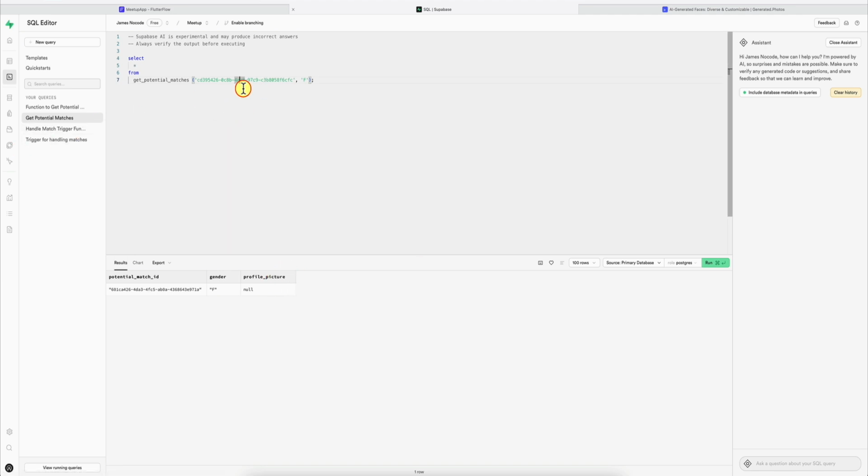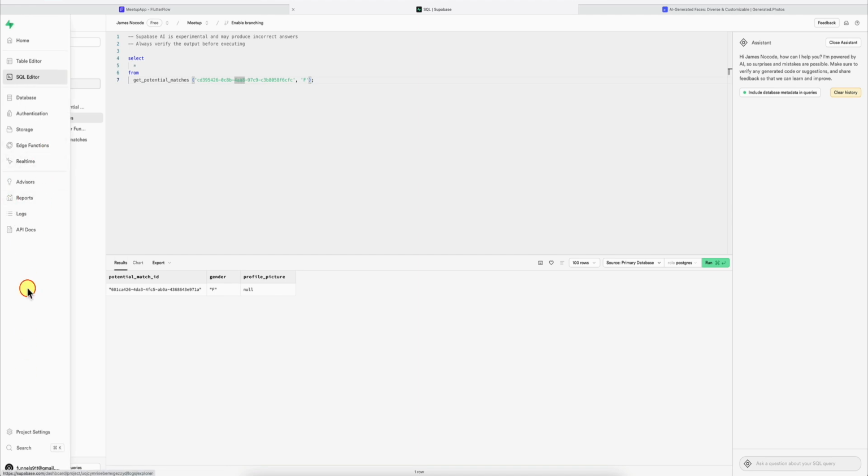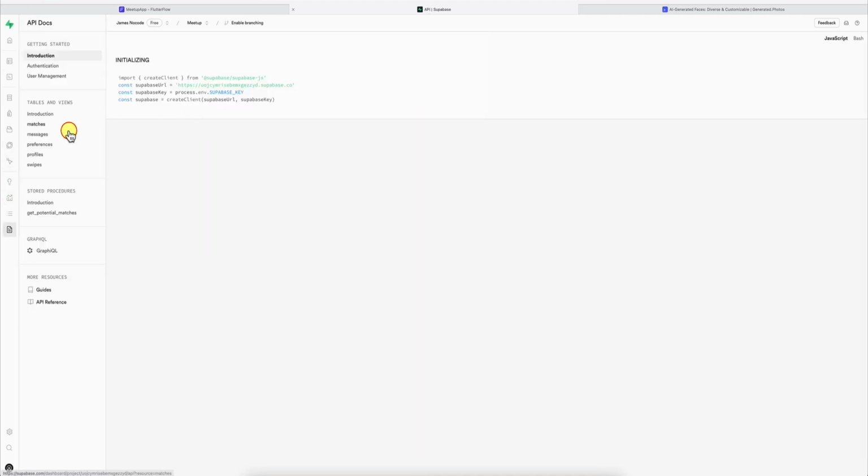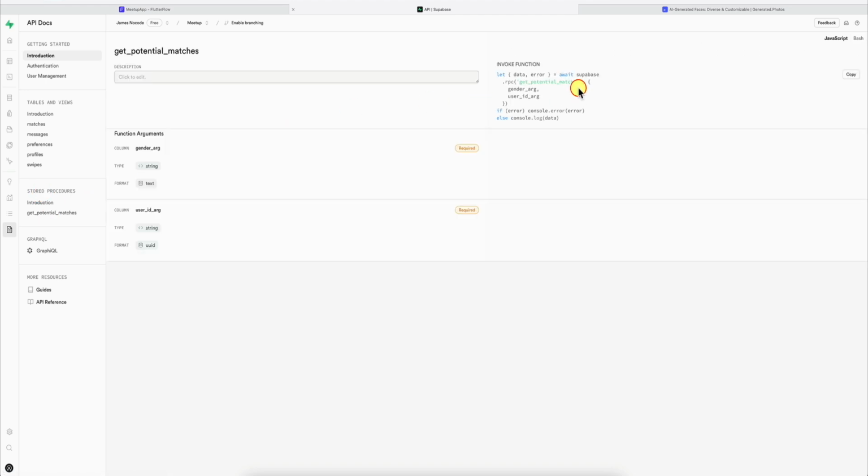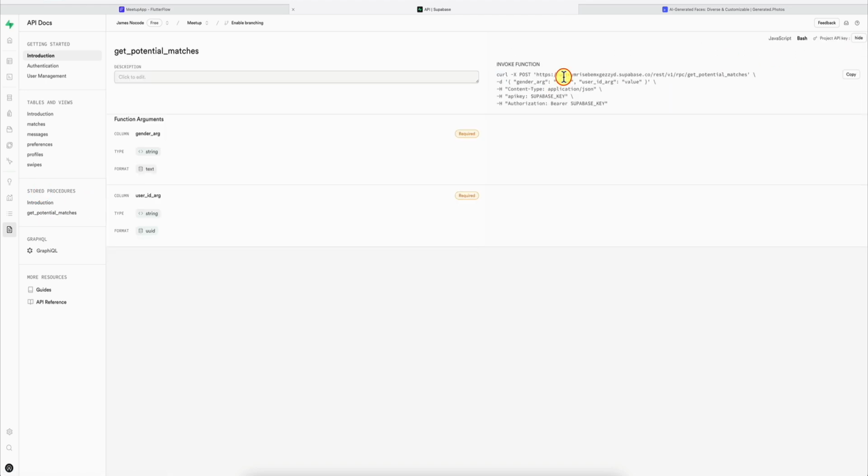So if you head over here to API docs and you click on where it says stored procedures, you select this, you can see that we can call this function from an API, which is perfect because now we can call it from our app. Okay, and so now what we can do is copy this URL right here. In fact, to make it easier, use a key.